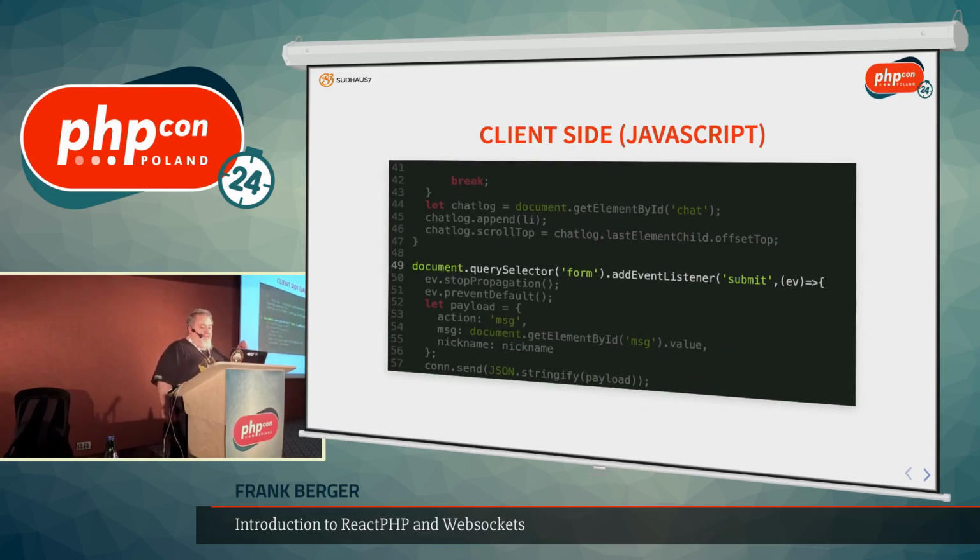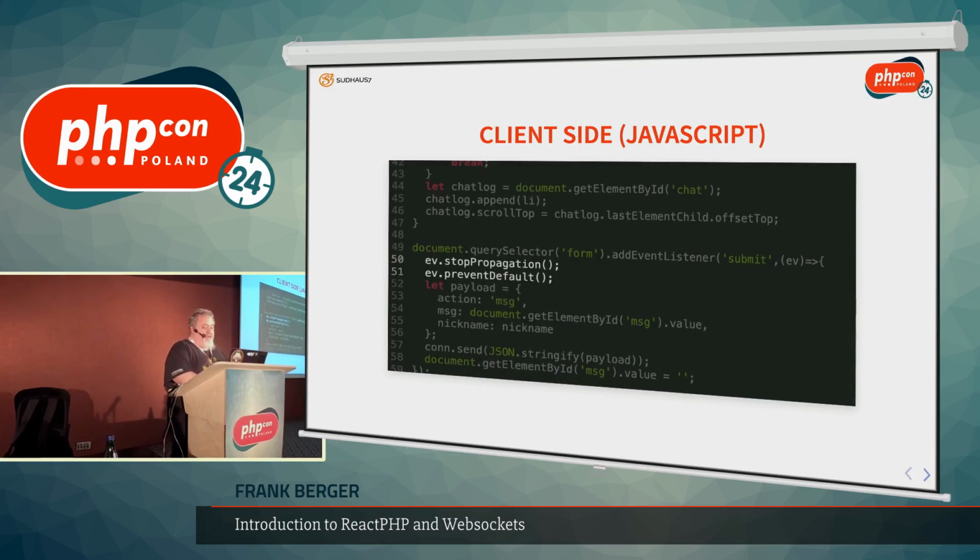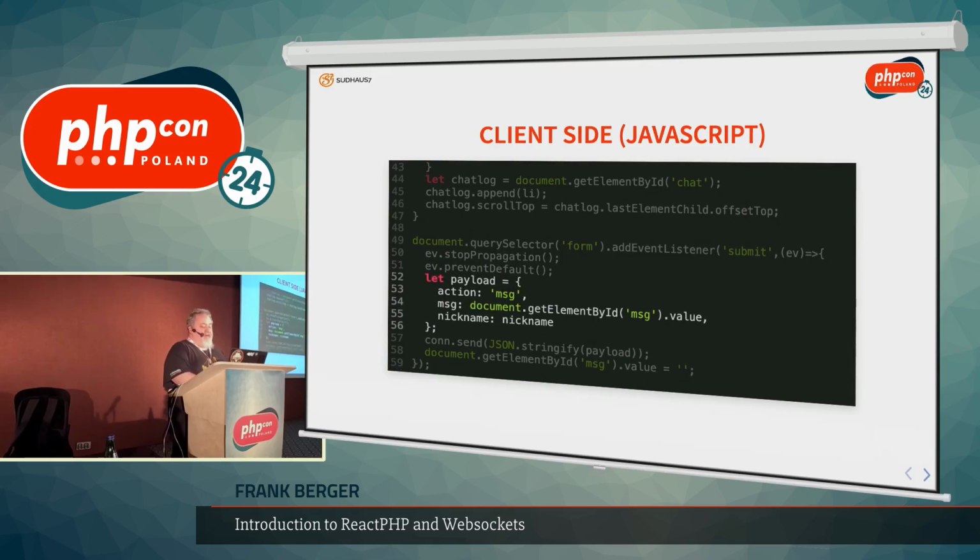Okay, the form we created. We add an event listener for submit, throw away everything it would do by default, create a payload, give it the action message, and the message is the content of whatever my message field is, and I add my nickname to the payload, send the payload to the WebSocket server, and clear the message field, so I can send the next message. That's why we don't have an action or anything.